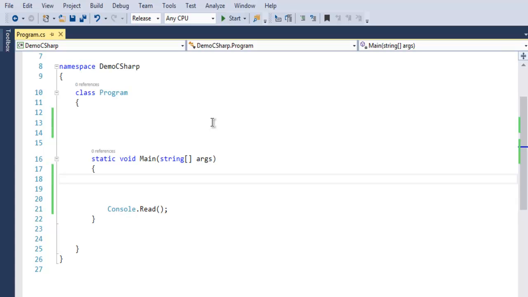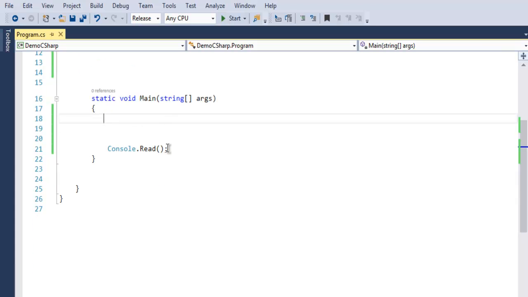Hi there. So in this video, we are going to take a look at exception handling in C#. So first thing, open Visual Studio and create one C# console project. Now you will have an empty project such as this. Now inside static void Main, we are going to write our code.